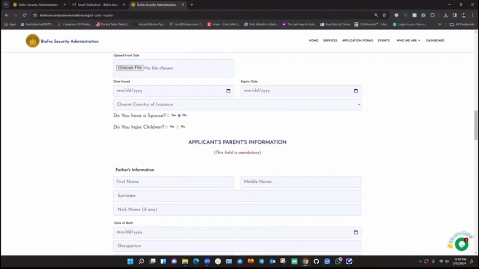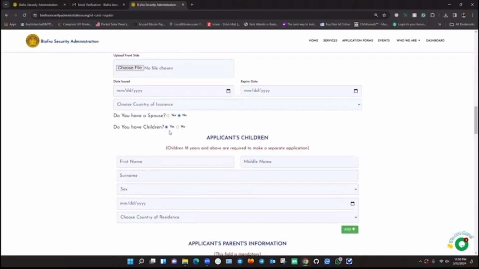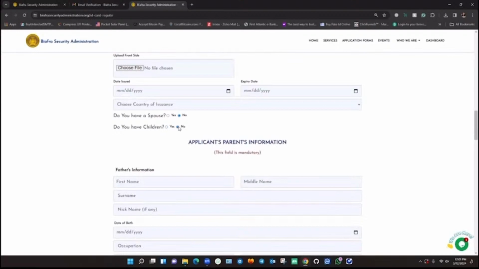The same thing with do you have children? If you click yes, you will have option to input your children information. This add button here is for you to add extra. In case if you want to add maybe two more children, you can use that add button to add more children there. If you don't have any child, please leave it at no.